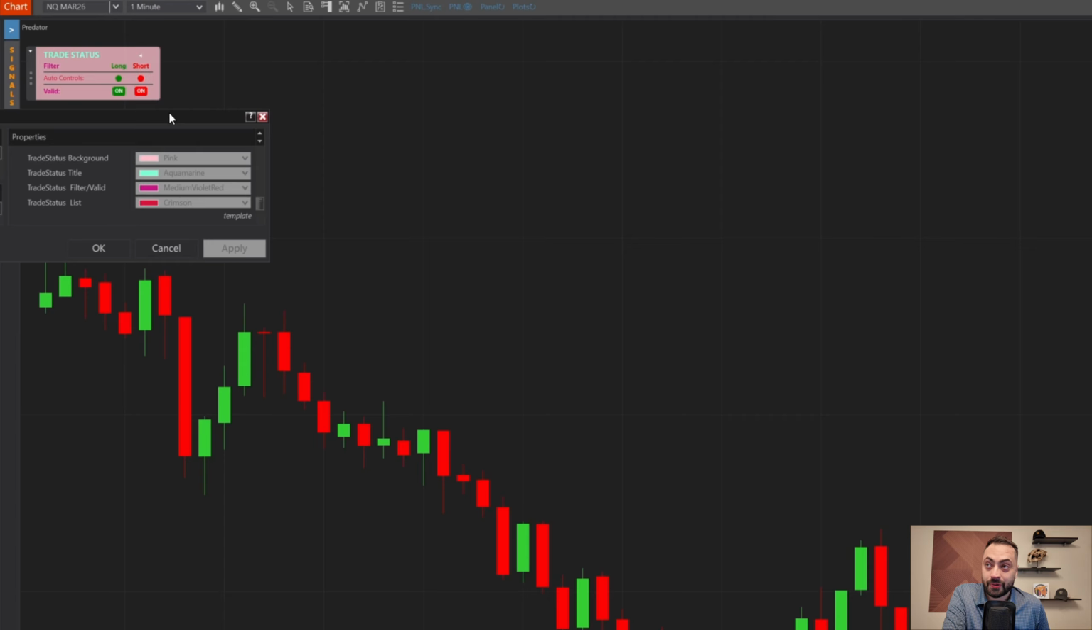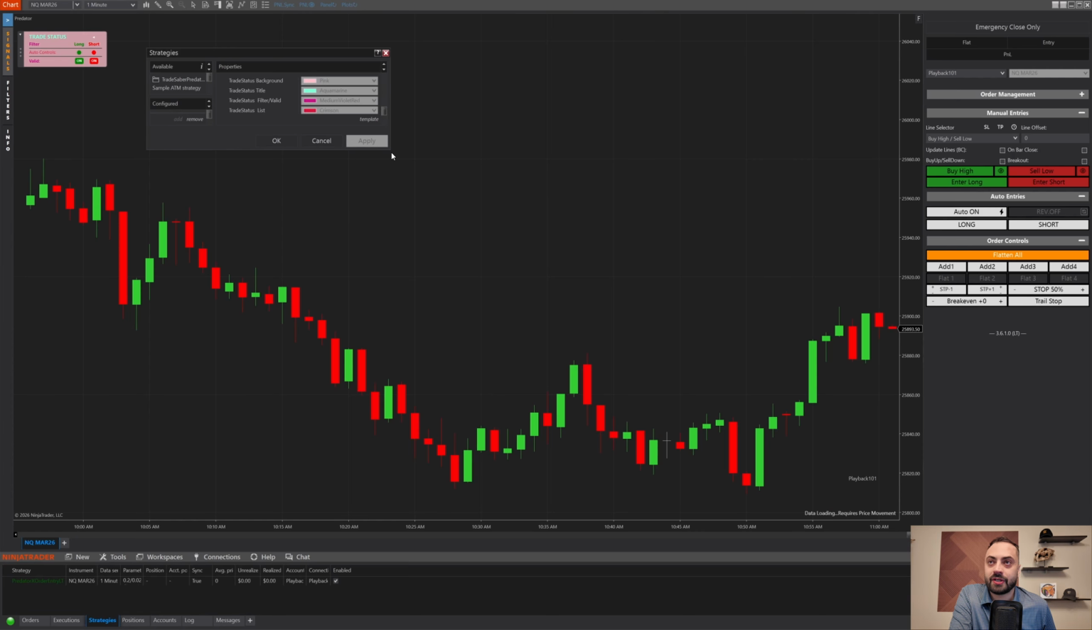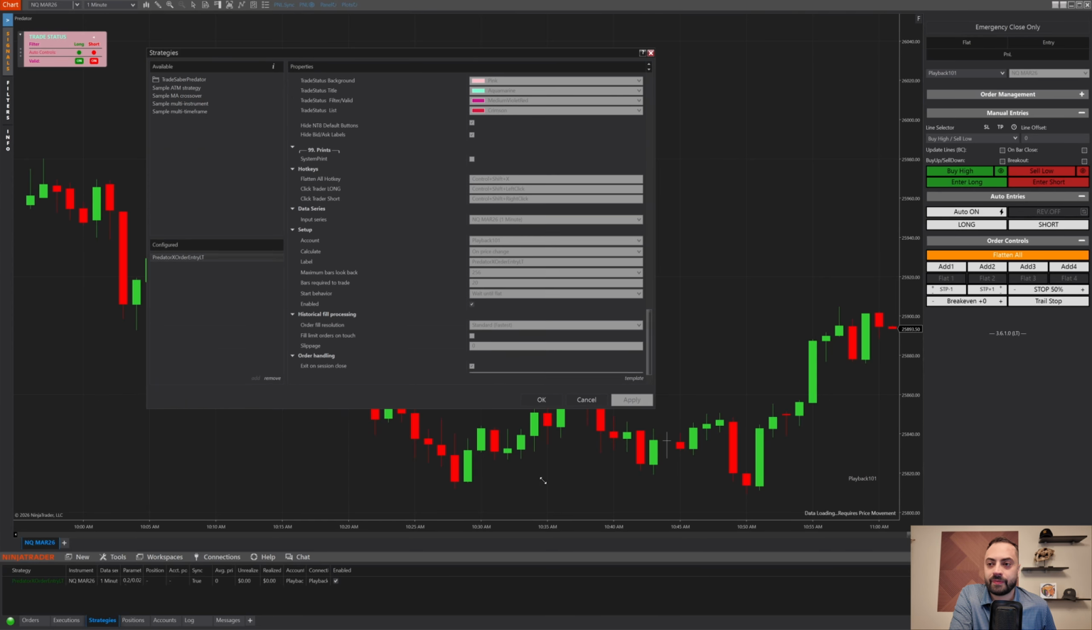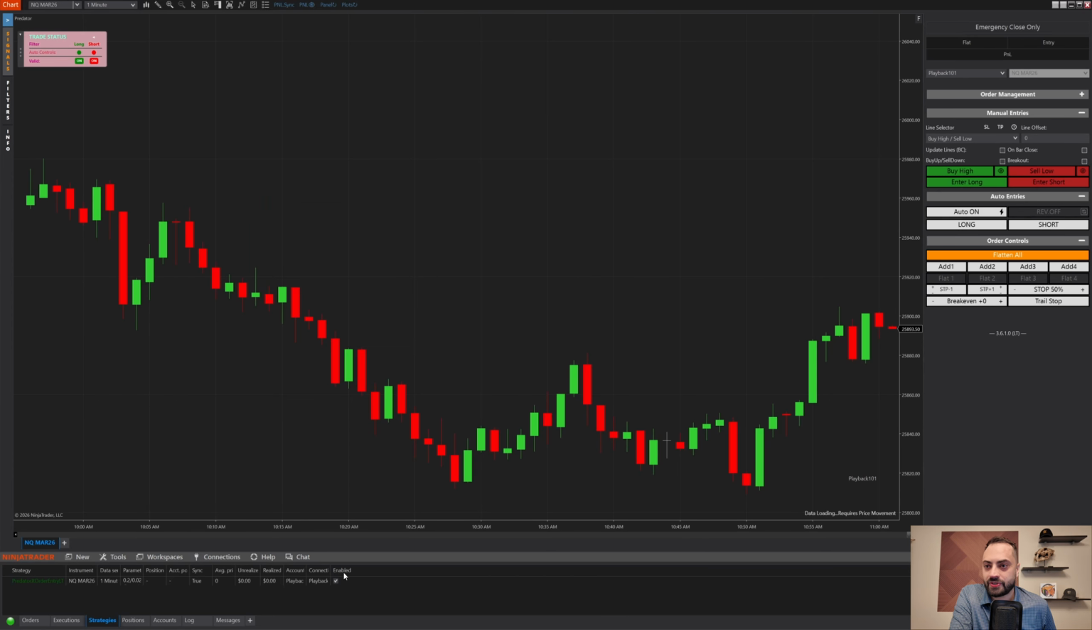For the long and for the short, those are going to be in a slightly different area. So let me show you how to customize those as well. First, let's disable the strategy.